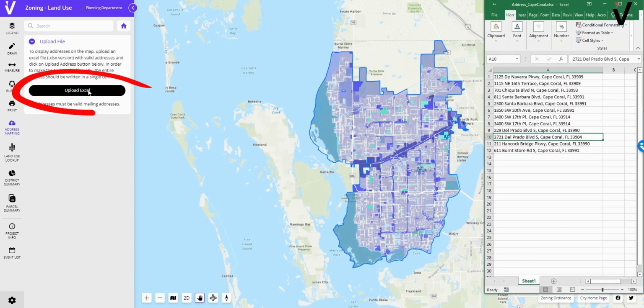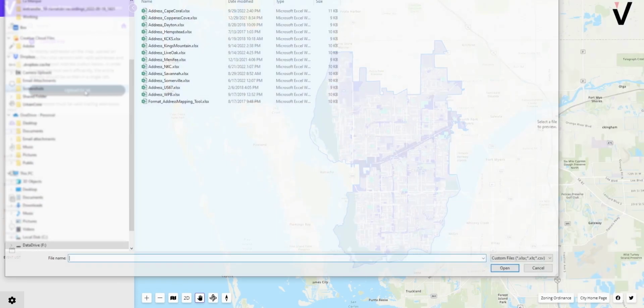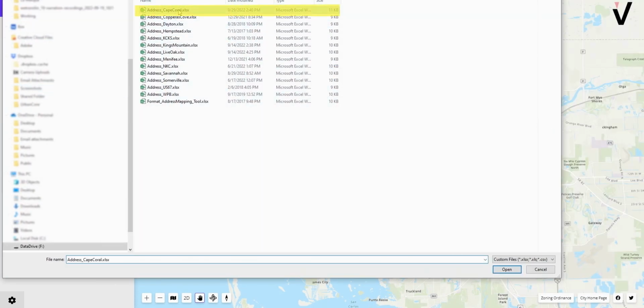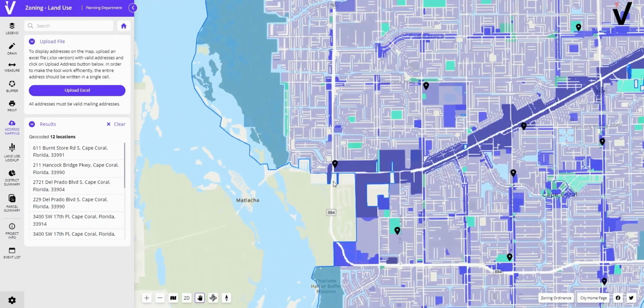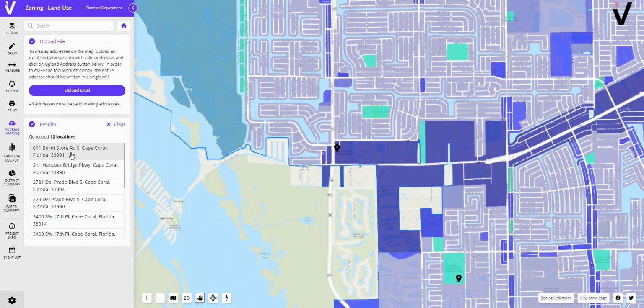The user will have to click on the Upload Excel button and point to the spreadsheet with pre-configured addresses. The map portal will automatically geocode all the addresses and display them on the map instantaneously.